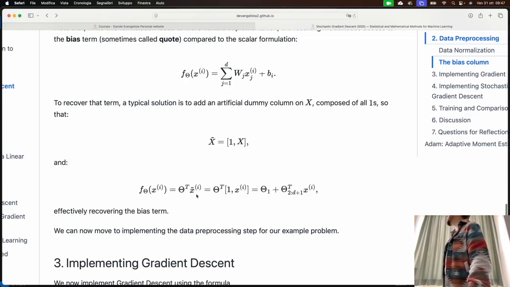So f theta of xi is equal to theta transpose of x tilde. X tilde is this one. So it is equal to theta transposed the vector 1 comma xi, because 1 is what we added synthetically here. This transposition results in theta 1, because it's theta 1 times 1, which is 1, plus theta 2 to d plus 1, so all the other thetas, times xi. That's the linear model with bias that we had before.